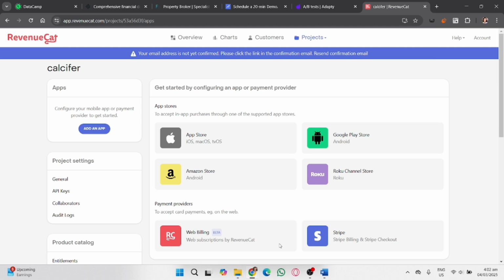Just go to the app settings. You can add your iOS or Android app, and then you can integrate store credentials. If you are using iOS, you can connect RevenueCat with App Store Connect. And if you're using Android, you can set up Google Play billing in Google Play Console.